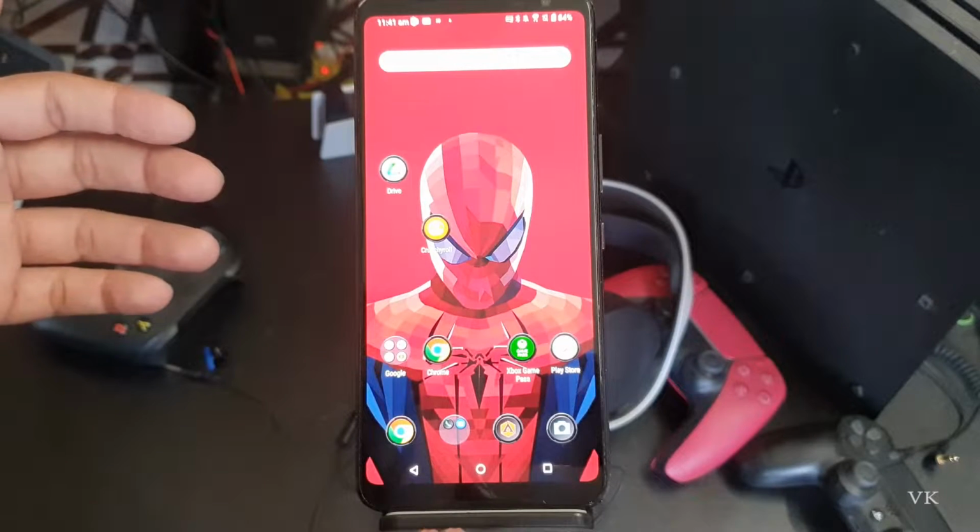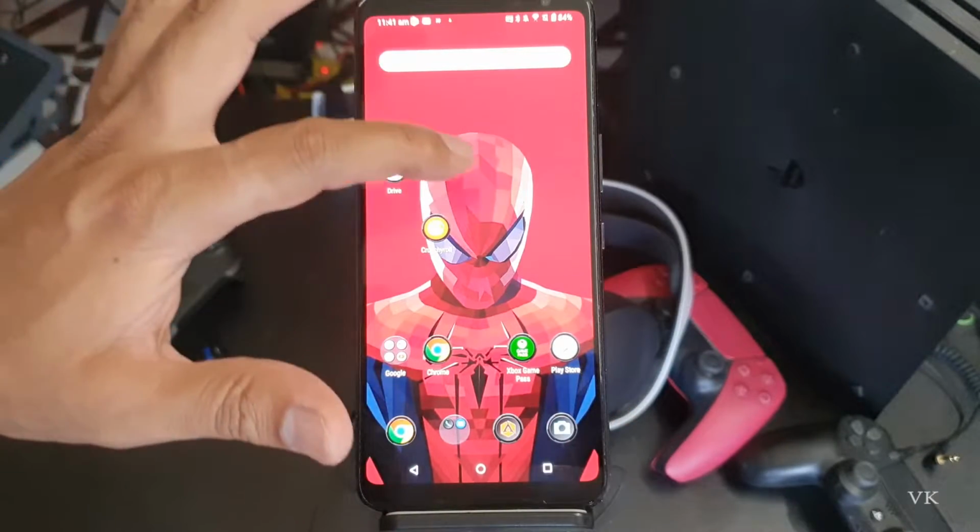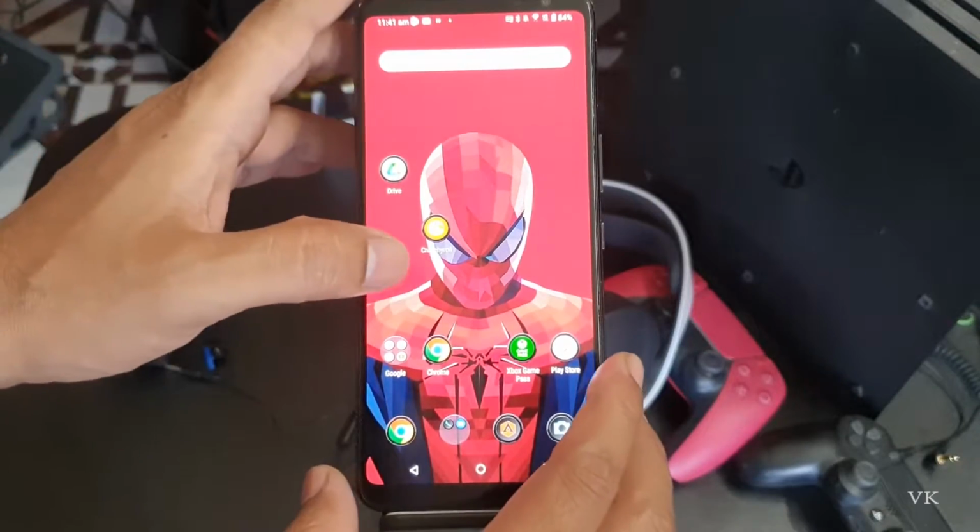Hello guys, in this video I'm just going to explain how to enable Wi-Fi USB debugging mode. You need not use your wire to connect to the PC. So for that, you need to go to settings.